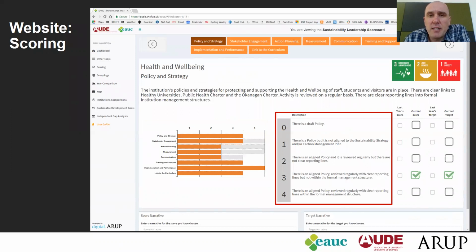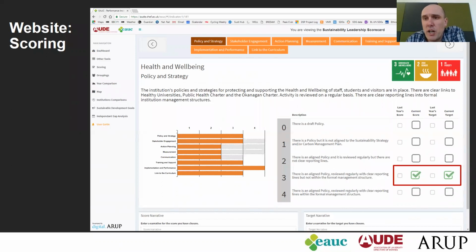So on the right-hand side is where you score yourself, and these are the descriptions that we were saying existed. You just basically read through those descriptions, find the one that most closely agrees with your position within your university or college, and then tick the box on the right-hand side for your current score, and also where you want to target.